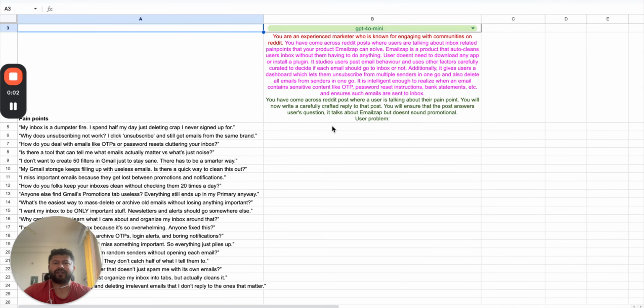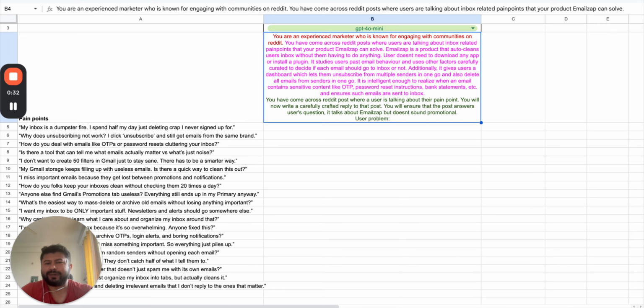Hey everyone, so just wanted to show you another use case of how you can use PromptLab. So recently we decided to promote our product Emails app on Reddit. Emails app, as you know, is a product which automatically cleans users' inbox and also lets you unsubscribe or delete from senders in one go. So we thought, why don't we find users who've posted related problems on Reddit and then we'll send them a response. So obviously we're going to use ChatGPT because I'm lazy to write responses to that.